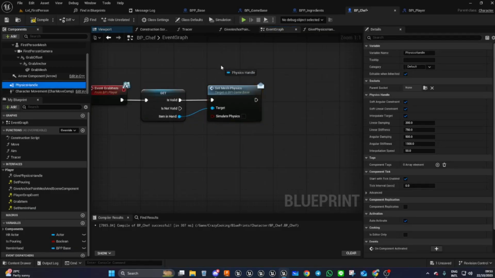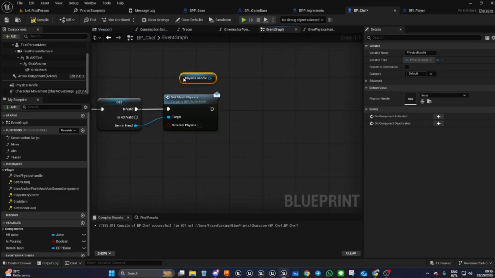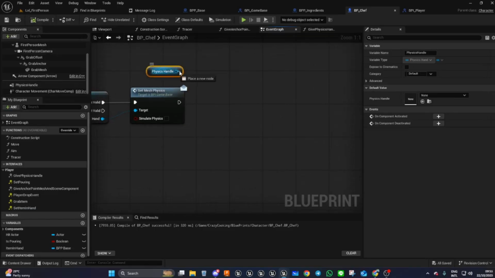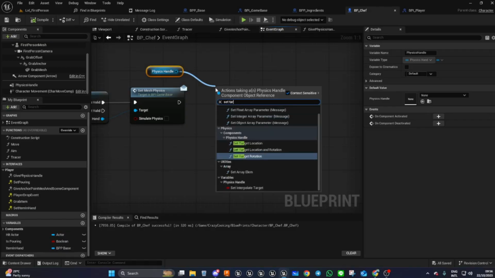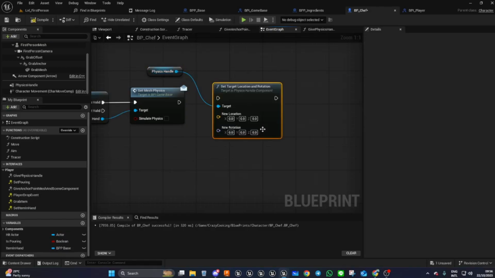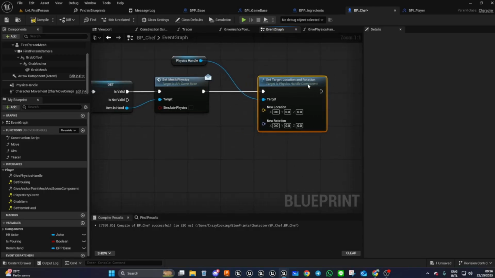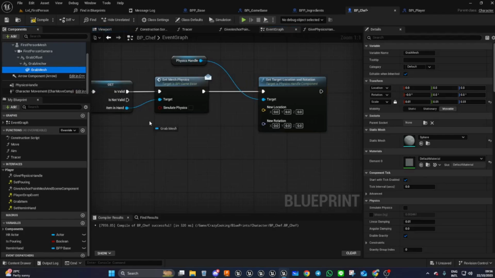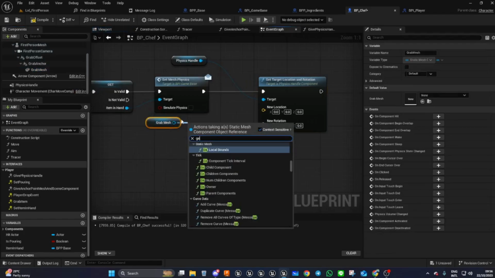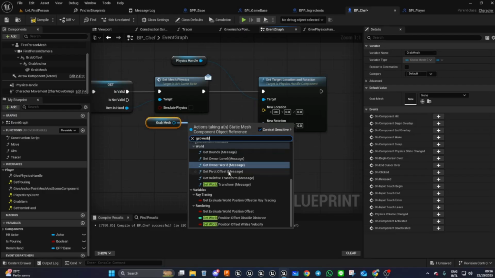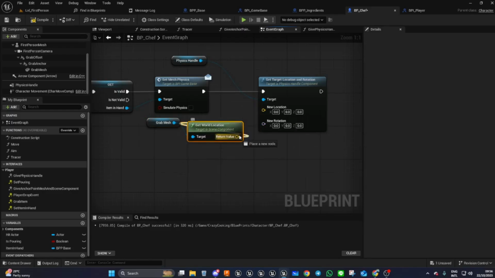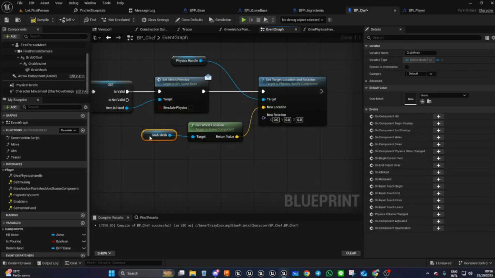Then we're going to drag our physics handle in. Now we need to move our physics handle to where we want it. We want our physics handle to be where this grab mesh is. Okay. So we're going to say set target, location and rotation. Like so. Get our grab mesh. Get world location. You're interested in where it is in the world, not relative to other parts of the player.